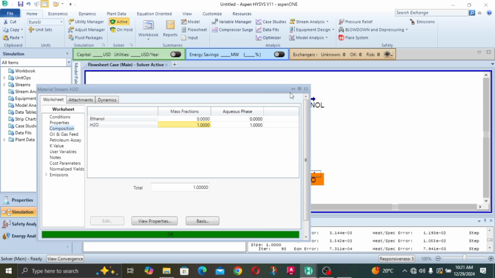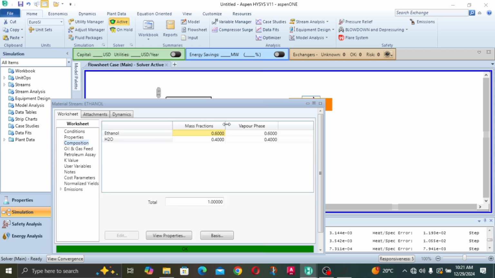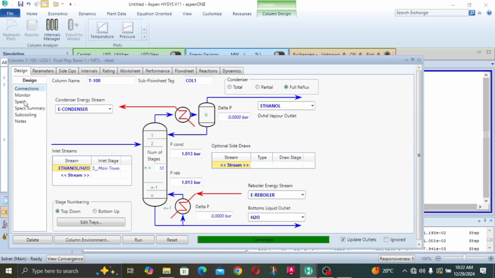For now, we have a problem at hand. We need to do something to make sure that this 40% of H2O is reduced. Remember, we cannot attain 100% purity with the normal distillation operation, but we can hit somewhere around 88, 89, 90, 91. Let's just confirm that with optimization. And to do that, we will be going back inside the column, double click, and then we head to specs. We are currently on the design tab, and you have specs on the left hand side. You click on specs.